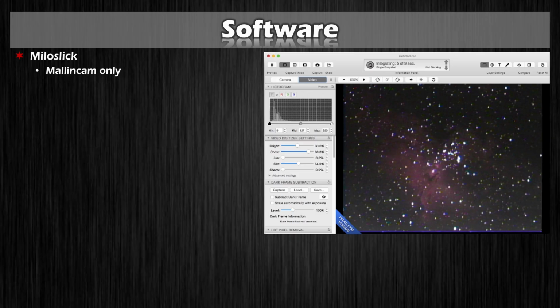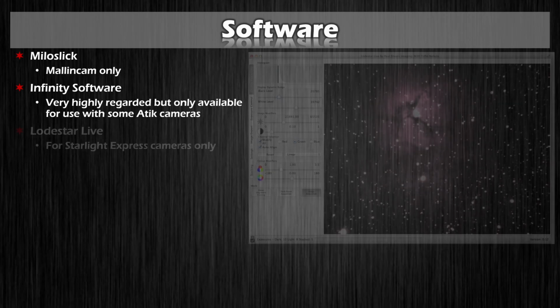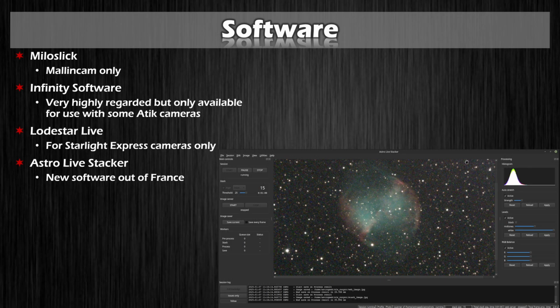Now, in terms of software, this is certainly not an extensive list, but I've tried to provide a list of some of the more common applications, both in the past and present. So you've got the software package MiloStick, and that is something that is only used by Mallincam cameras. Another piece of software that was very, very highly regarded back in the day is Infinity software, and it was used with only some of the ATIK cameras, and again, proprietary to those cameras. You've got Lodestar Live, which is only for Starlight Xpress cameras. Now we've got something that's somewhat new.